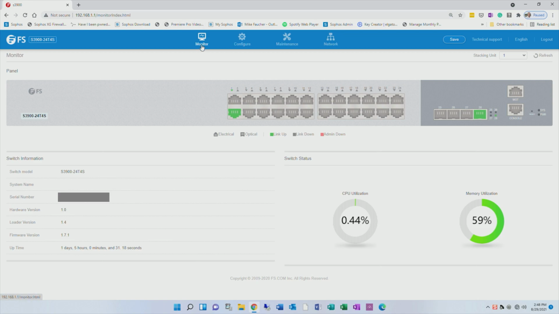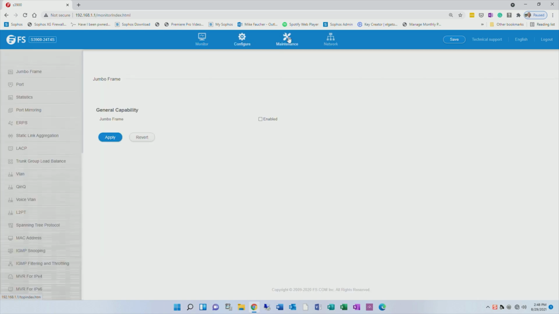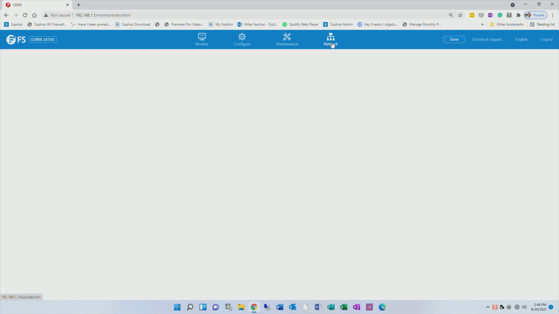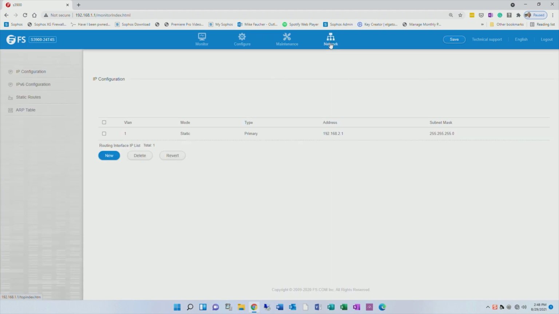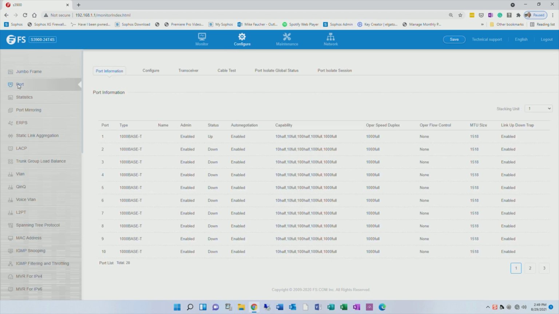Across the top, you'll see some main navigation buttons, starting with the page that we're on. We'll have the configure option, maintenance, and some networks. There's a lot of options on these, so we're only going to cover some of the basics. Let's start with the configuration screen. Here you have the option of turning on jumbo frames. Under the port, you get a listing of all the current ports, whether they're enabled or not, and what's happening with them.